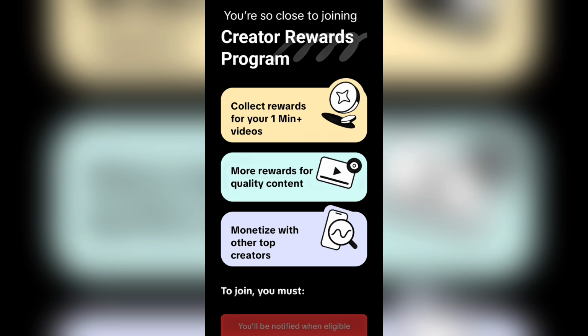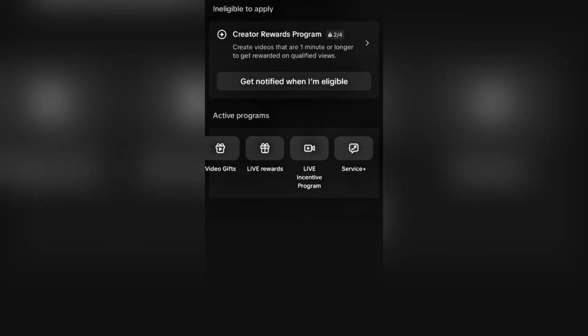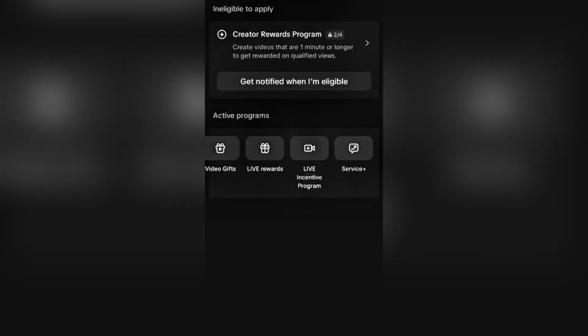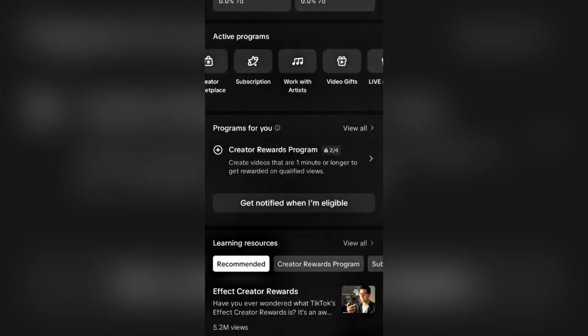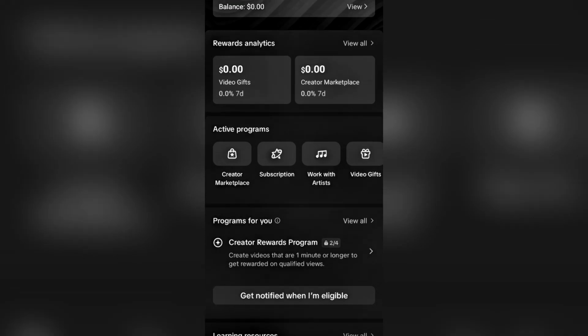It's a foreign account. You also need to know that foreign countries like the US, UK or Germany, and other foreign countries that are eligible to earn, have these features. These are other features on the platform. So this is how to check if your TikTok account is eligible to earn from videos.